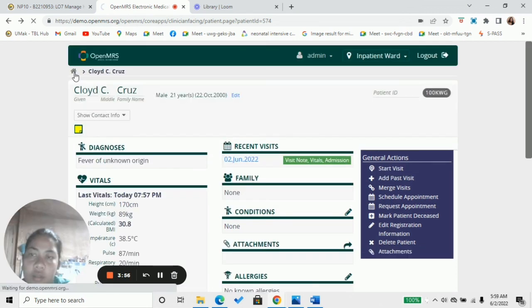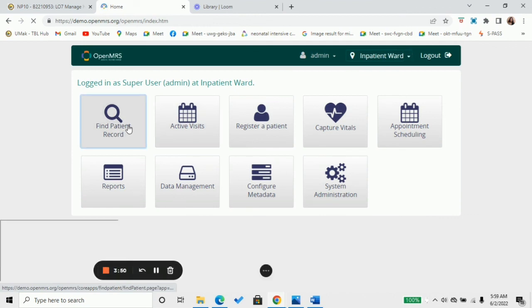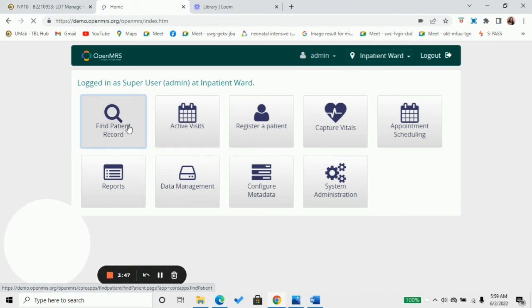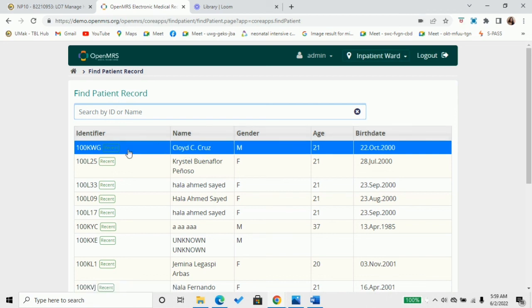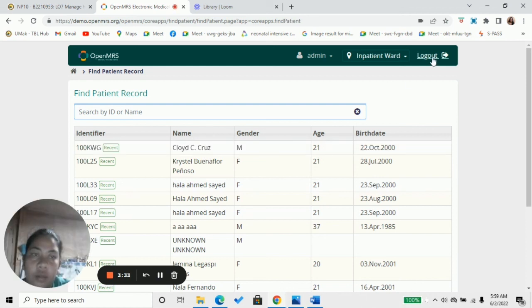And now we're gonna click the Home button and we're gonna search for our patient's record to confirm if our patient's record still exists. And as we can see, Cloyd C. Cruz is on the top and his information were recorded and still on our EMR. Of course, lastly, don't forget to log out for the confidentiality of the patient's information.